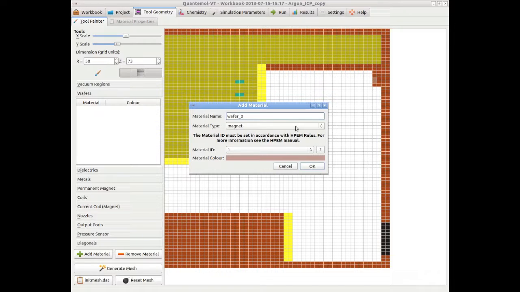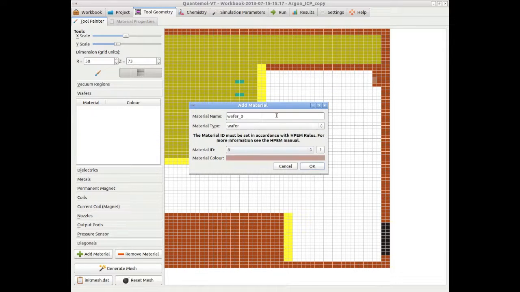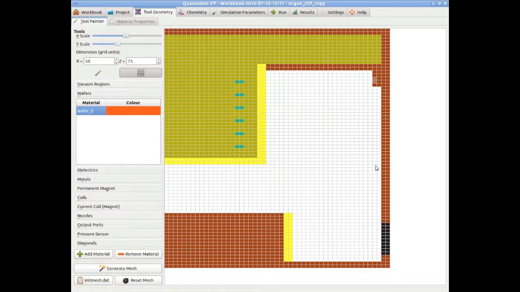Tell it that it's a wafer I want to simulate. You then need to give the material an ID. This is set by the HPEM background program, and for wafer it's typical to use an ID of 8, but more information can be found in the HPEM manual. And here again I can set a colour, so I'll go for an orange, click OK. You can see this now appears in my wafers material list.